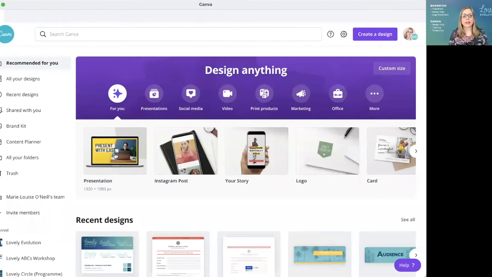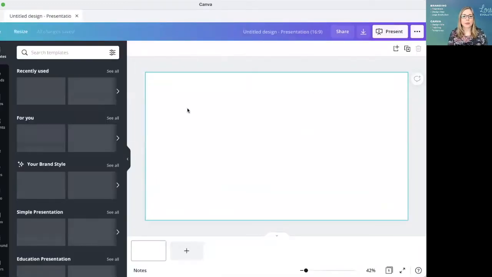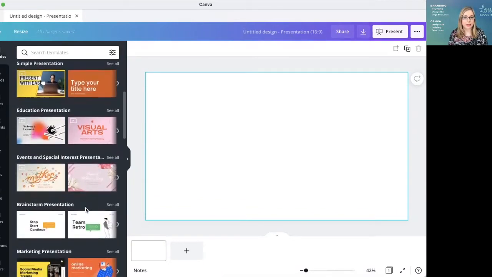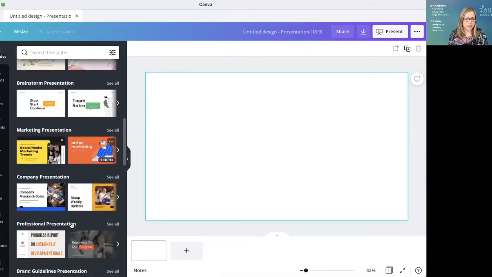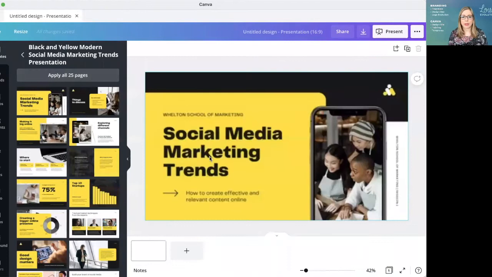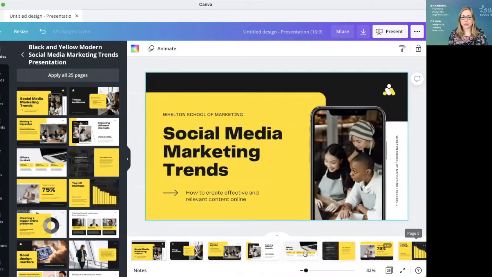So let's take a presentation, and we can just pick one of the templates. It doesn't really matter. Let's pick this one here and apply all 25 pages. After it's loaded, you can see we've got 25 pages. Now say, for example, I want to make this branded to my brand. What we need to do is go to Styles.